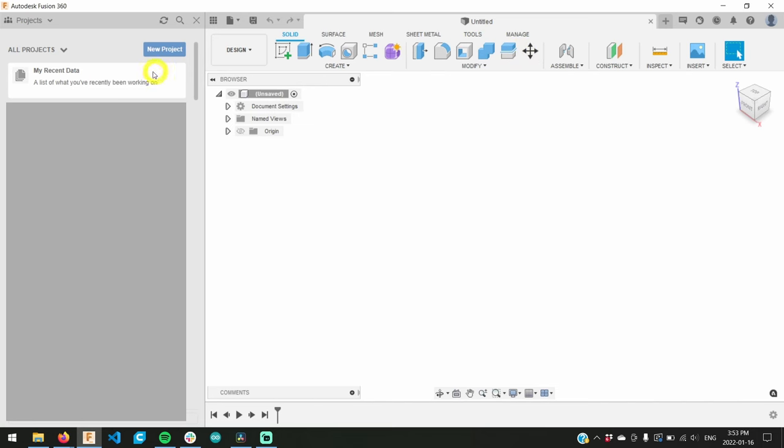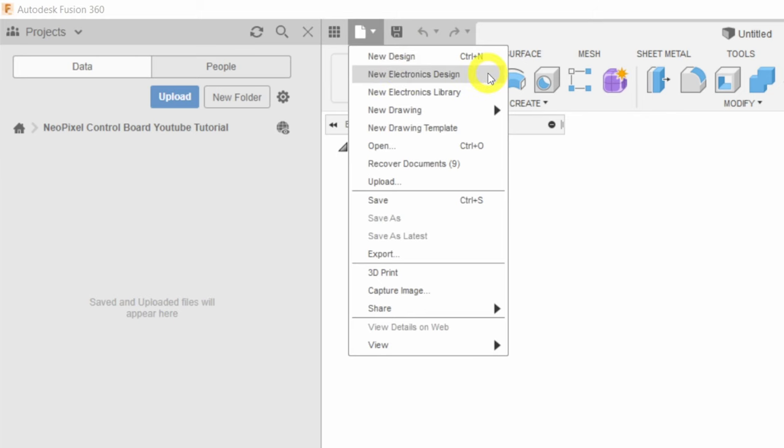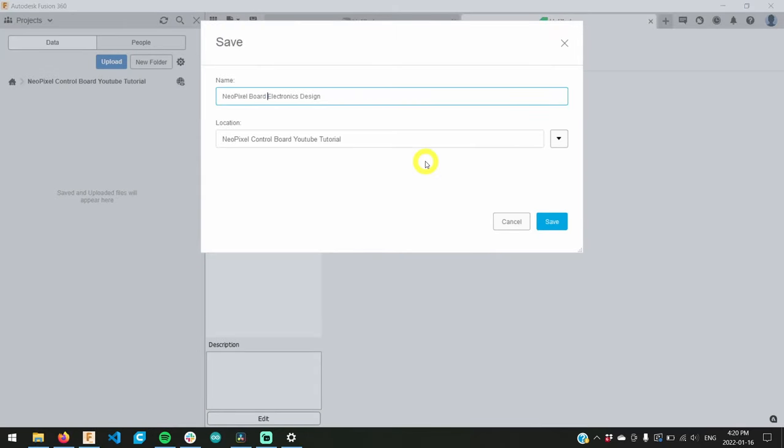So instead, I'll go over to this left panel, create a new project, and I'll give that a name here. And then I'll go inside the project. Now I'll click File, New Electronics Design, and this will open up a blank electronics workspace. I'll start by saving this workspace.